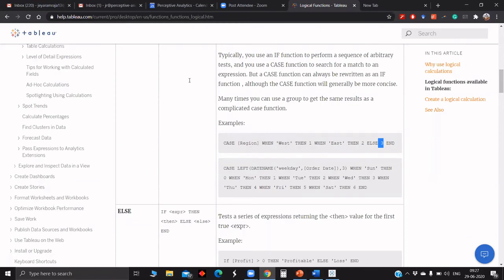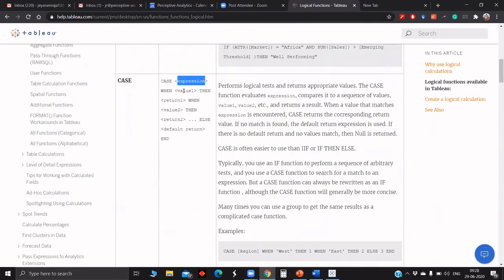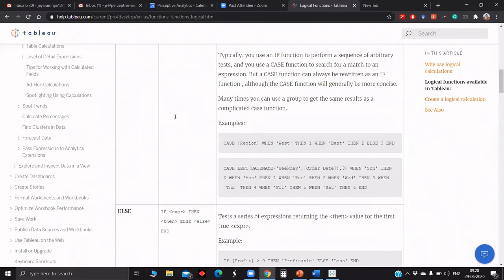So when you want to specify multiple logical operations, we can use case. The syntax is case expression. The expression here is mostly the field, the value is the data inside the field, and the return is what you want to replace it with or show instead of those values. That's return 1, 2. When you want to perform multiple logical tests, we can go with case rather than writing if and else so many times.